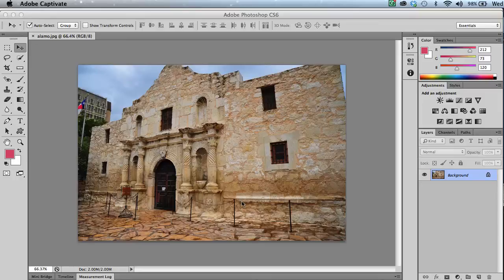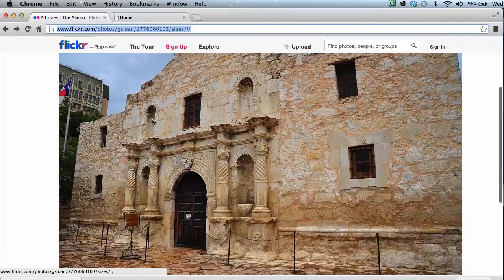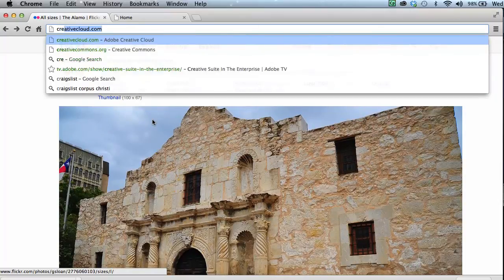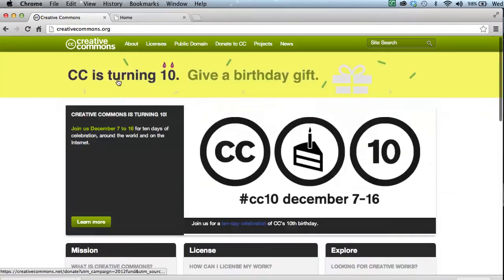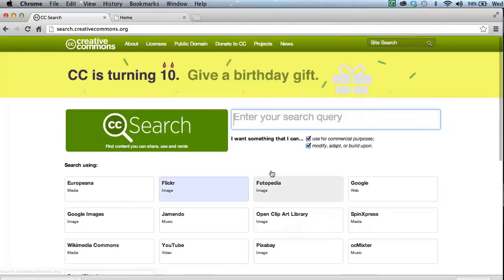So here you can see the Alamo. We're going to turn this into a postcard. Now, I want to also talk about where you can get some images to use. Here is where I found the image, and it started off in Creative Commons, creativecommons.org. And so here from Creative Commons, what you can do is choose to find licensed works, and just make sure these two checkboxes are checked to use for commercial purposes, and that allow you to modify or adapt.